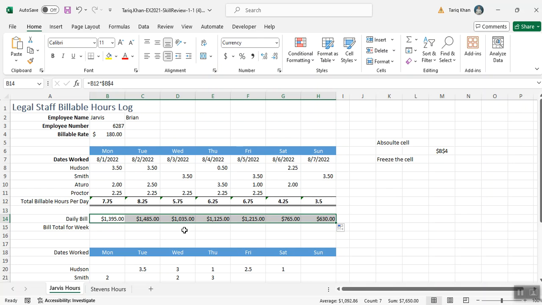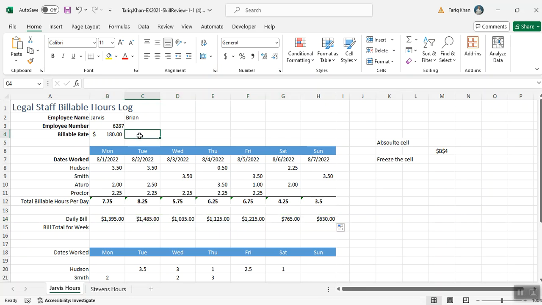Now Taran asked me, sir, how is that possible? Guys, why? Because B4 first, when I'm dragging it, it changes to C4, and there is nothing in C4. So that is why I have to freeze B4. B4 will not change. 7.75 multiplied by 180, 8.25 multiplied by 180, 5.75 multiplied by 180. So that is why, guys, we need to freeze B4. And this is the way how to freeze B4. Okay, so put the $ sign in front of whatever you want to freeze.